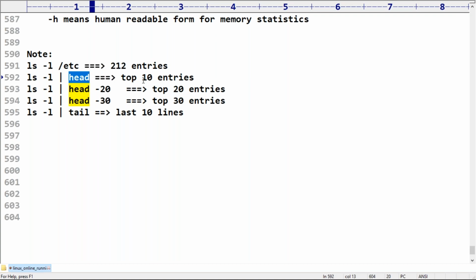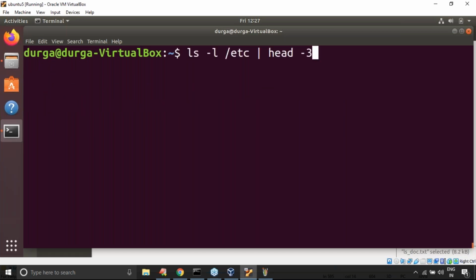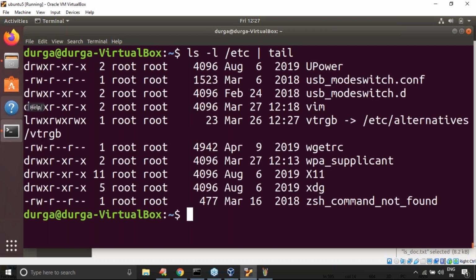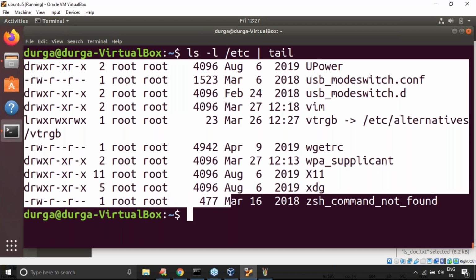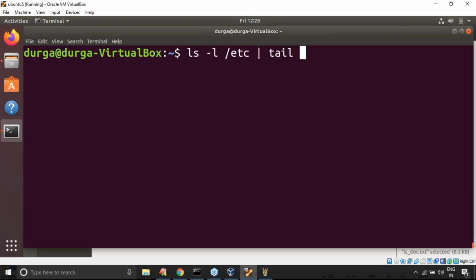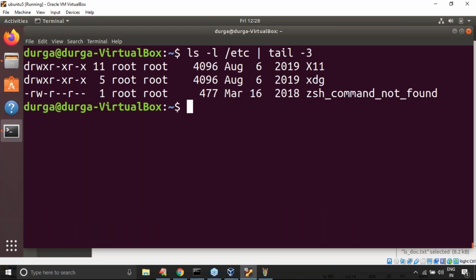Clear, Sai Lakshmi? So here just observe that with ls -l and tail, the last 10 lines it is going to display. By default, tail is always going to display the last 10 lines. If I want the last 3 lines, tail -3, sir, and only the last 3 lines we are going to get. Like that, if you want the last 10 lines or the last 20 lines, you can do it.